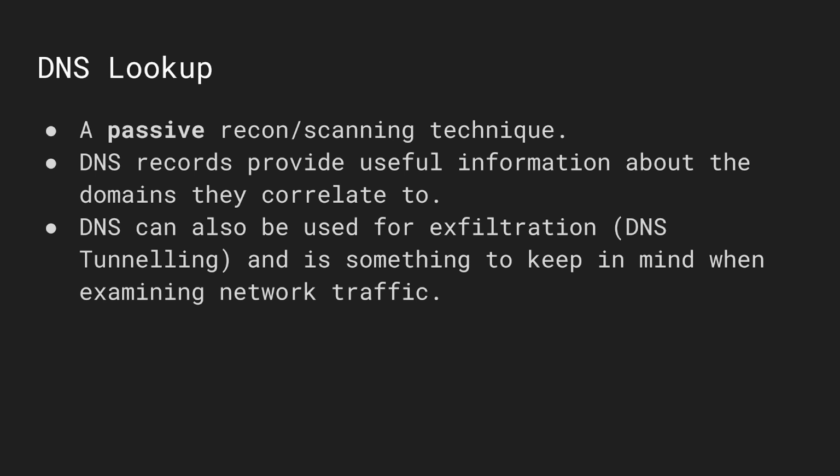DNS can also be used for exfiltration or a different type of connection called DNS tunneling, which is where you encapsulate TCP traffic inside of DNS traffic. It's just something to keep in mind when you're examining network traffic. And we'll talk about that a little bit in the network traffic analysis portion of the presentation.